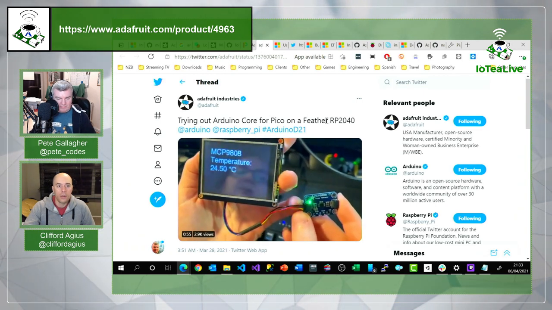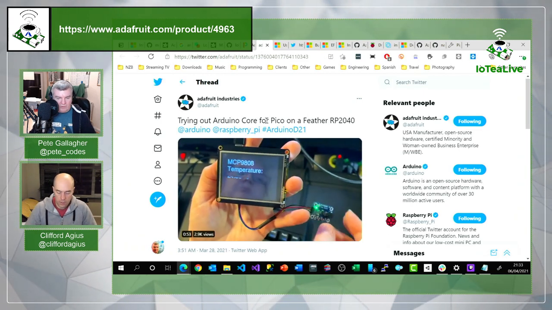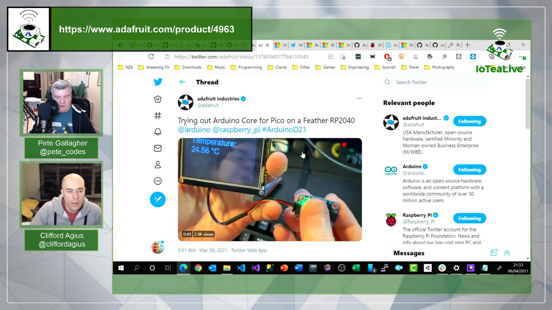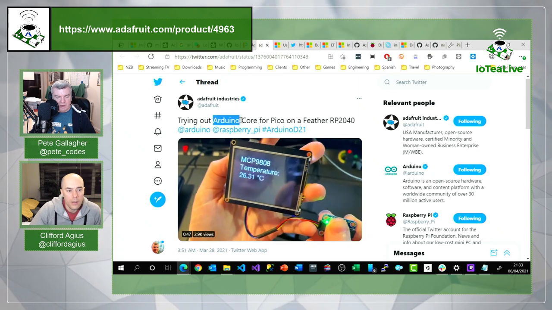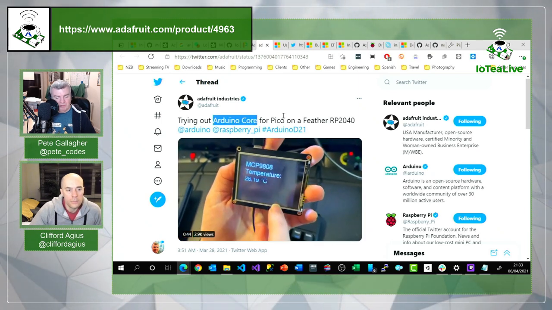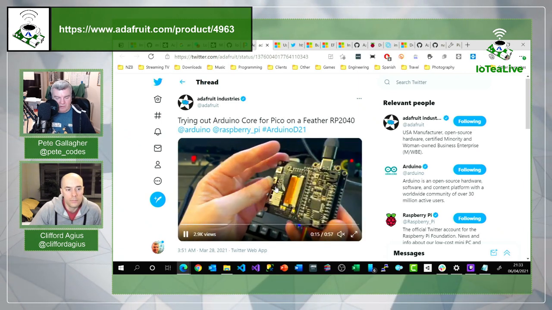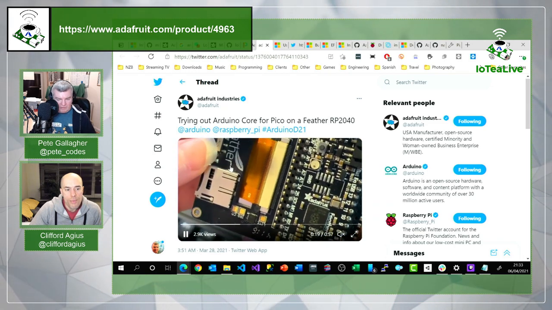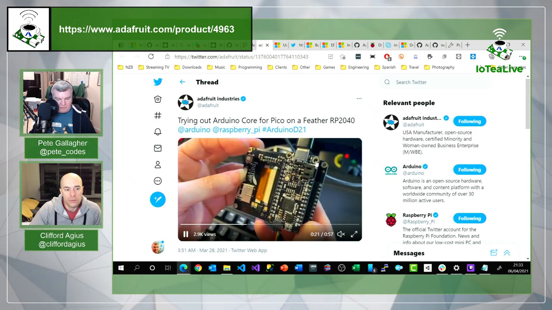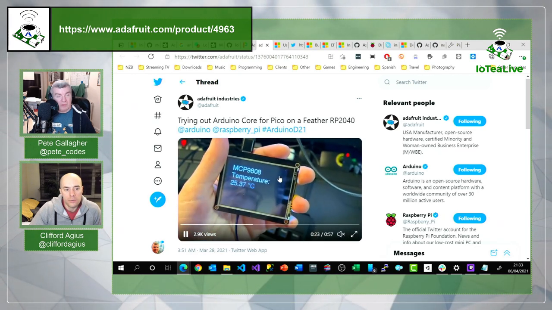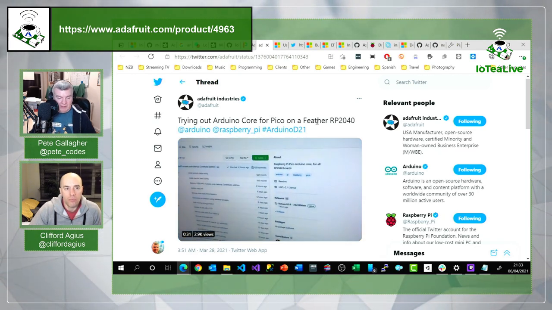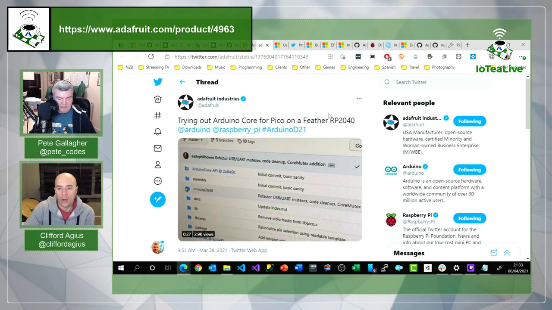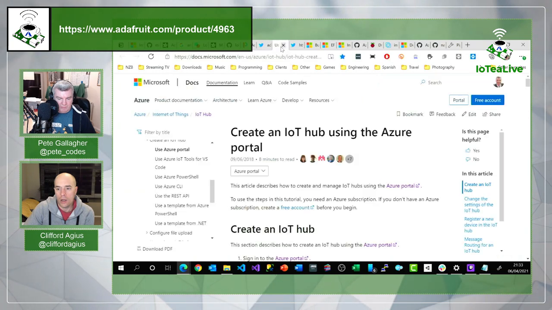I saw this as well. Look, this Arduino core for the Pico on the Feather RP2040. So Adafruit were playing with that as well. This is actually Arduino core, not CircuitPython, but Arduino core that they've got hooked up onto that. So they've obviously got their little development board for the Feather there, with the screen on the front of it. So that was quite cool. I don't know if you saw that. I didn't see that one. No, that's kind of cool as well. Yeah. So that's pretty cool.